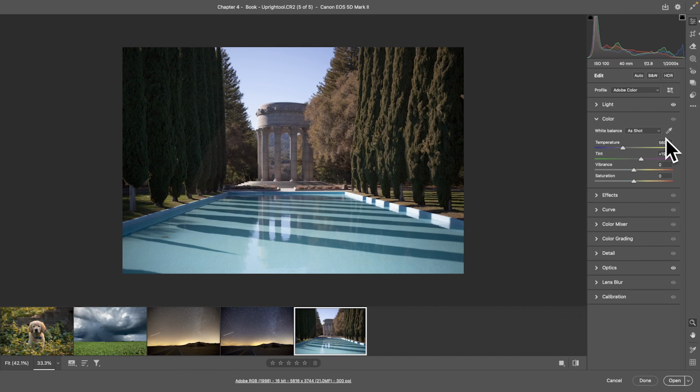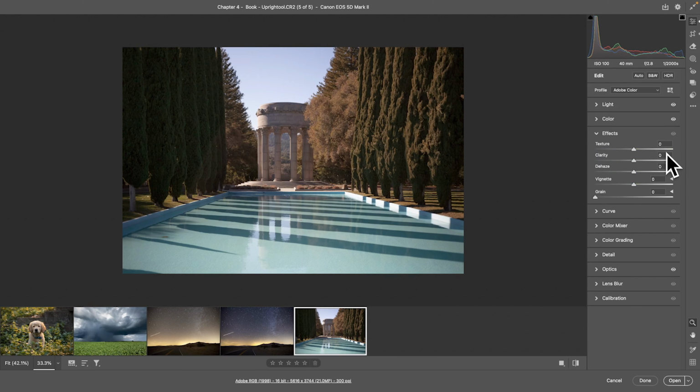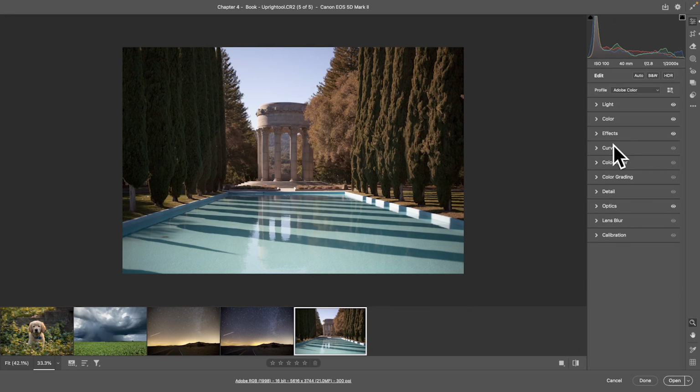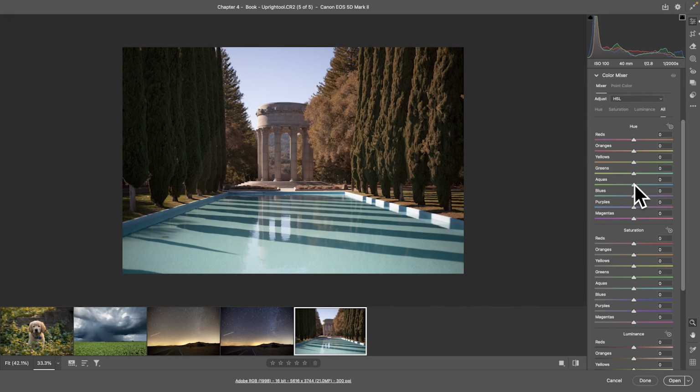Let's hop down to color, and let's bump the color up to 6750. And let's bump the tint to 25. And then clarity and dehaze, let's bump both of those up to 5, because a little bit always goes pretty far there. And we've got a decent looking image here. Next, what we need to do is go through and clean up the color a little bit further. So in Photoshop, we'll go down to Color Mixer.